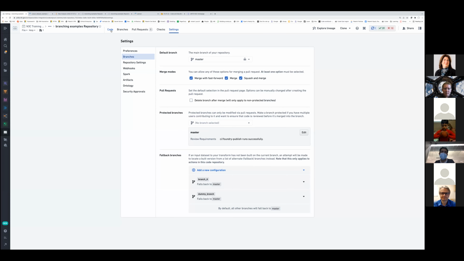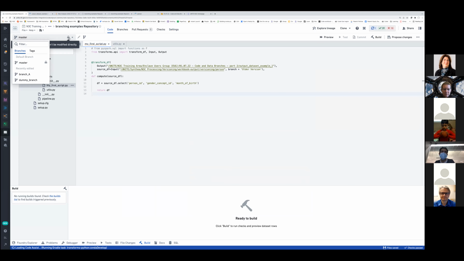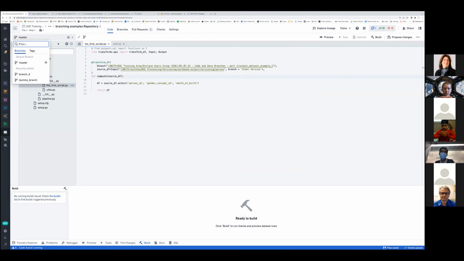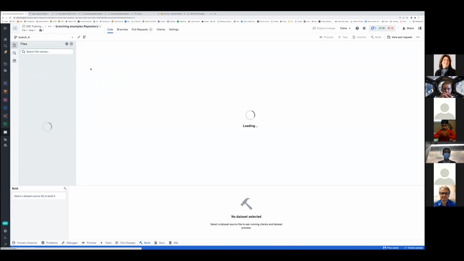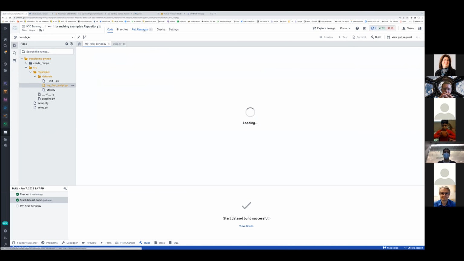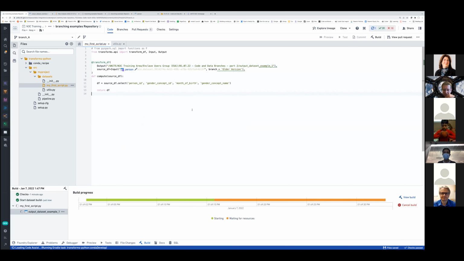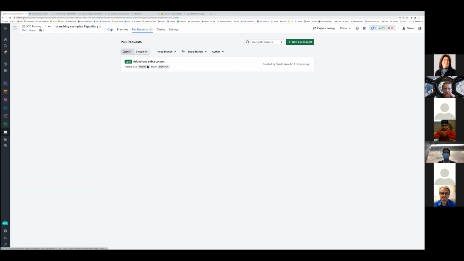So now that I did that, if you go to the master branch, you can see this icon here that says it's locked. And if I try to make any change here, I can't. It says this is read only. So you'll have to create your own branch or edit your existing branch and then merge it into master. So let me go back to my branch A and look at my code and see if it's running. And then once it runs, I just want to check that it's working properly. I can merge my pull requests.